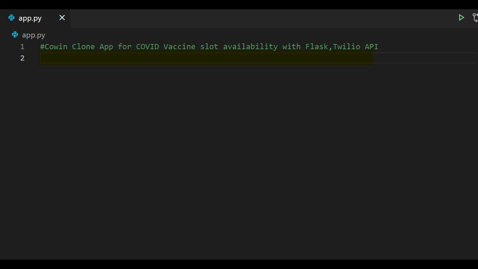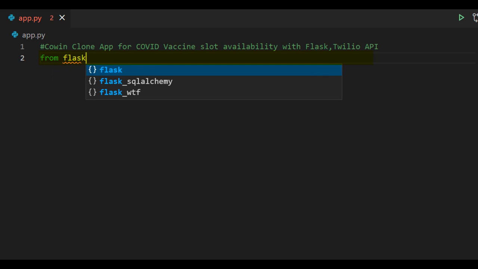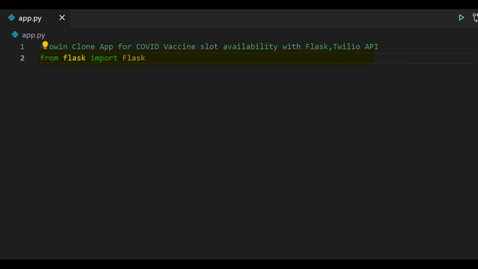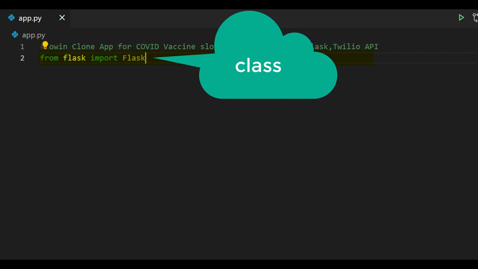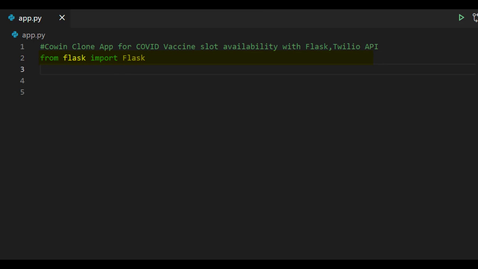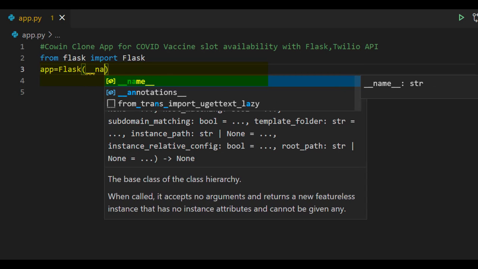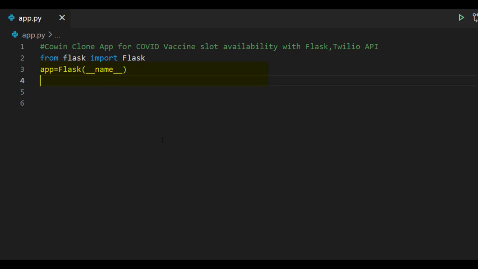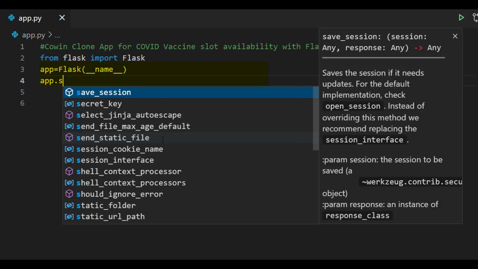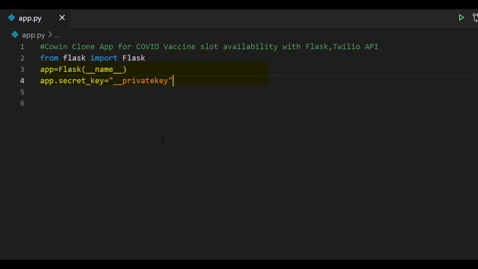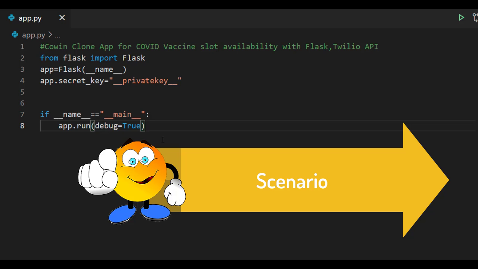So first, from flask we'll import Flask. Here Flask is the class which is imported from the Flask module. Then we'll create an object for Flask, that is app is equal to Flask(__name__). Give the secret key, that is app.secret_key is equal to a private key. To run the Flask application, at the end we'll write if __name__ == '__main__': app.run(debug=True).